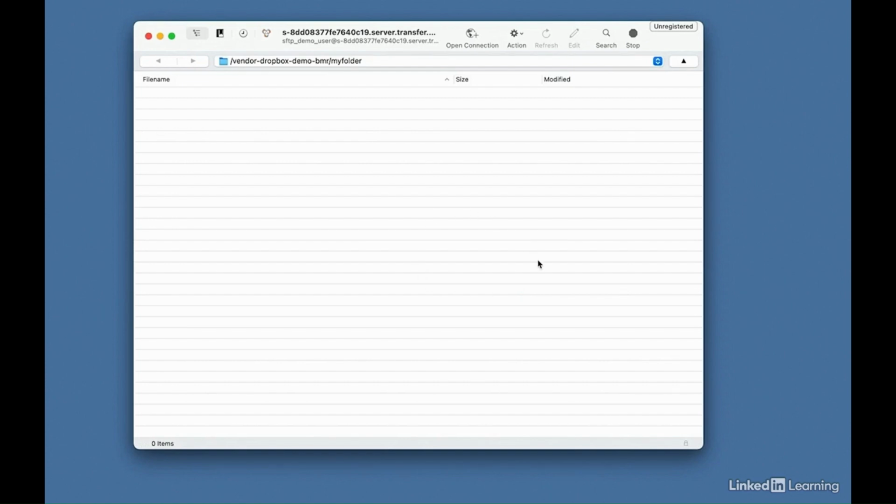If this is your first time connecting to the SFTP service, you may also be asked to accept a fingerprint, much like you do when you first log into an EC2 instance. Just click Allow and go on through. Alright, now here I am at the root of the SFTP endpoint. You can see that I have the bucket name right here, the S3 bucket name, followed by my folder, which means I'm in the home folder of this SFTP demo user.